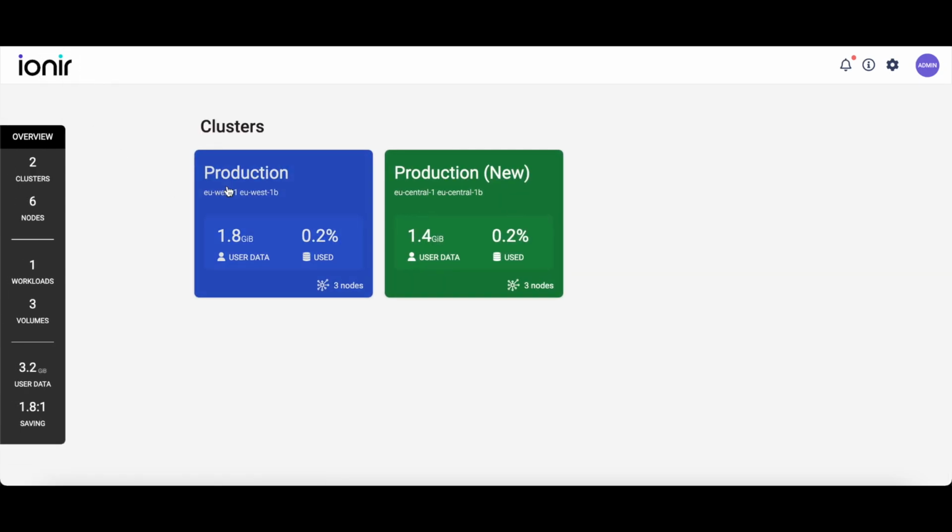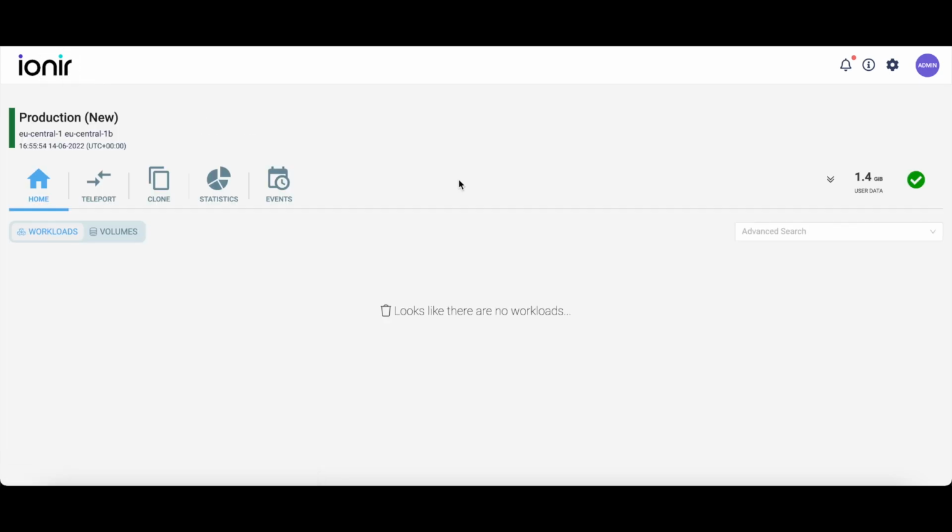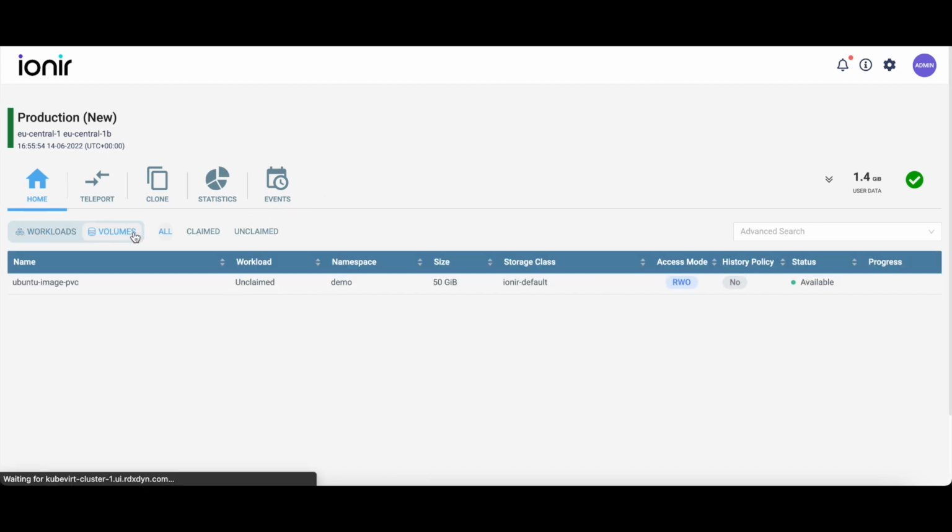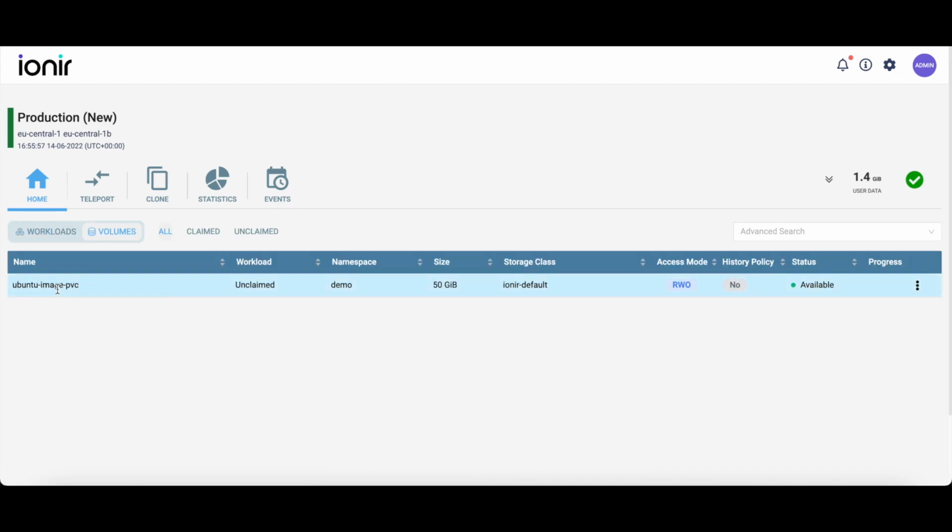Going back to the clusters view, clicking on the new production cluster, we can see it has no workloads and only one volume, which is our vanilla Ubuntu image. Clicking on the cluster details view, we can see that we have some deduplication benefits and total space used is 910 megabytes. These metrics will reflect Ionir Global Deduplication engine along with cluster-wide inline deduplication.